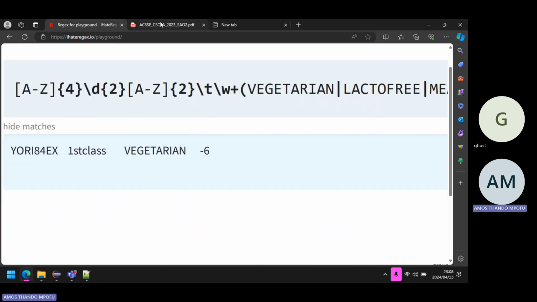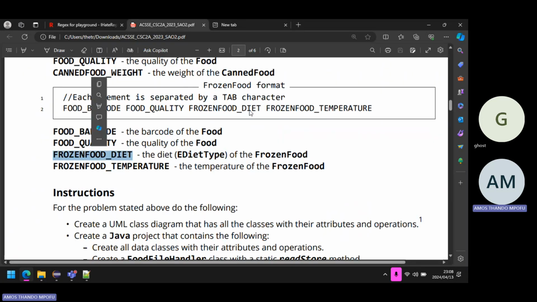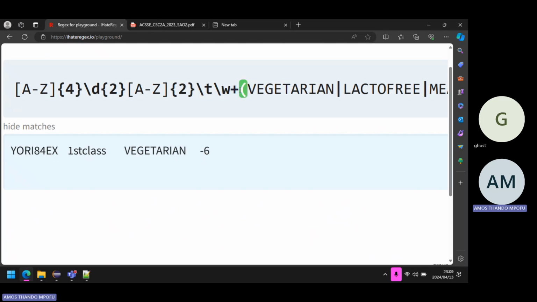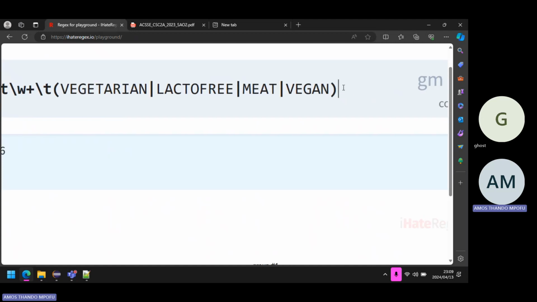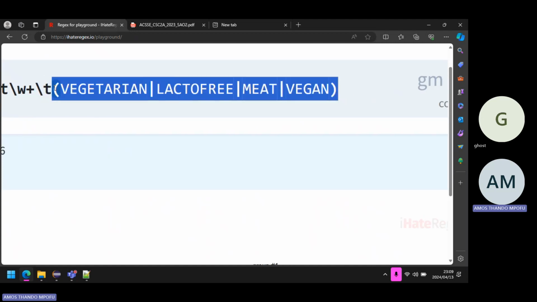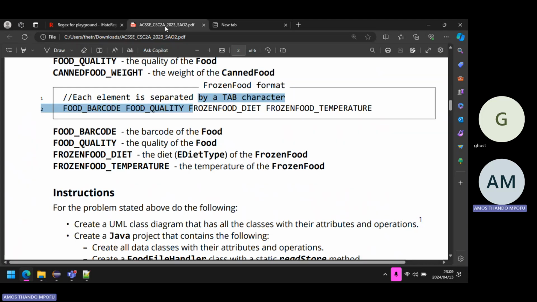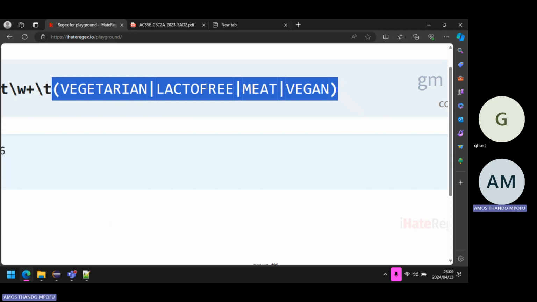So the round brackets are very important. And remember, each piece of information is separated by a tab, before I forget. Remember the e-diet type, right? You see, after the food quality, there should be a tab. There's a space there. So let's go after food quality, which is this one, \W, there should be a tab. So I forgot to put a tab there. So \W, \T, which is a tab. And then any of the information representing the e-diet type. This is the information.